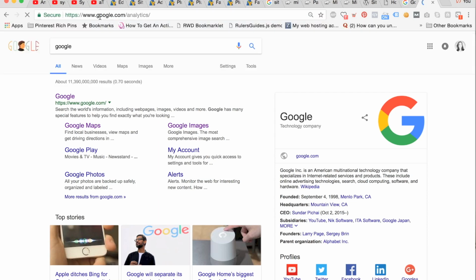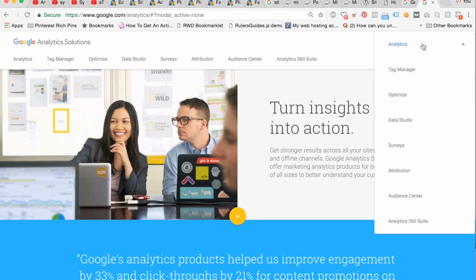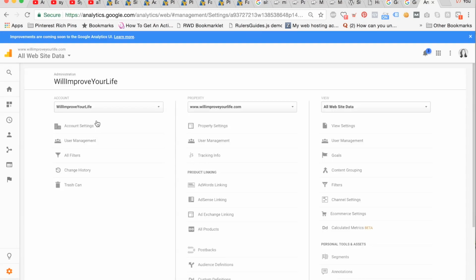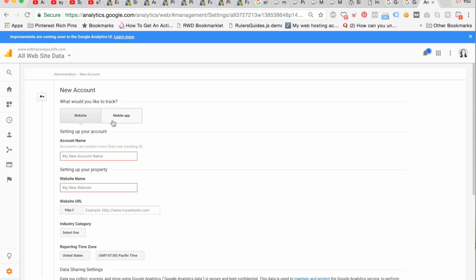So first you have to set up a Google Analytics account. So you're going to go to Google Analytics. I have one, so you're going to sign in, and if you don't have one, you can just go ahead and create it. So you're going to go to your website here and then click Create New Account in the drop down, and you'll just put in whatever you want to name your account here.